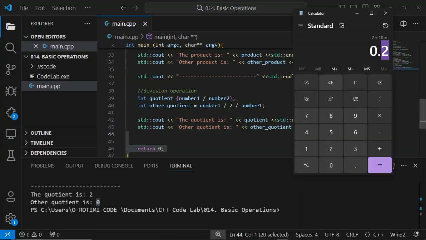So I hope you understand the reason why this is 0 and the reason why it is 0.2. We use our division to get this specific value, and it's 0.2. The reason it's not printing it is because it is integer, and integer supports only whole numbers, not fractional numbers. So I hope you get what that means.